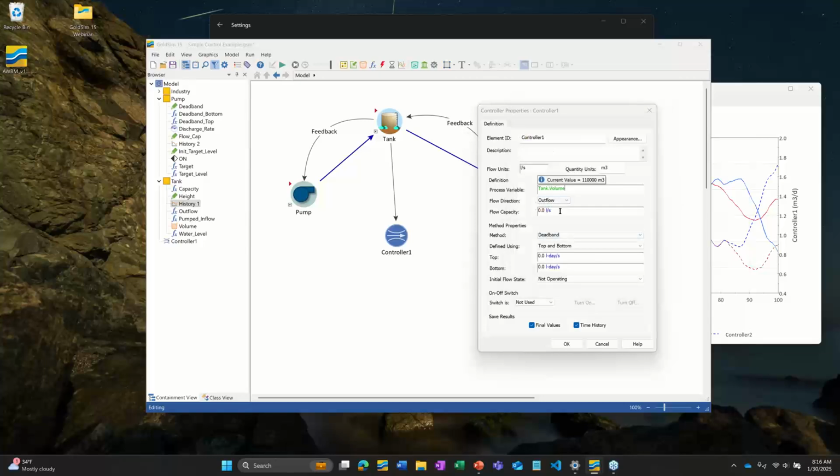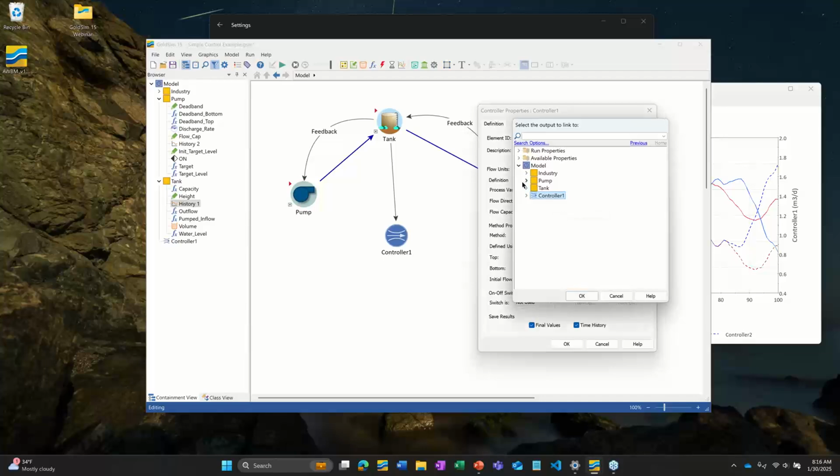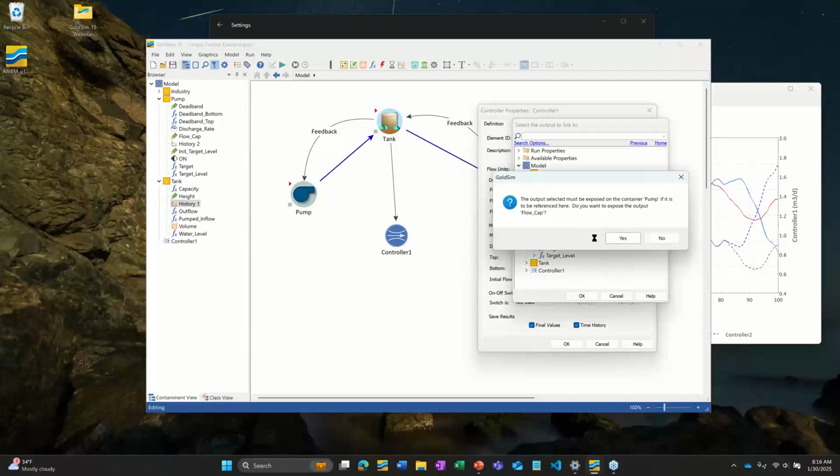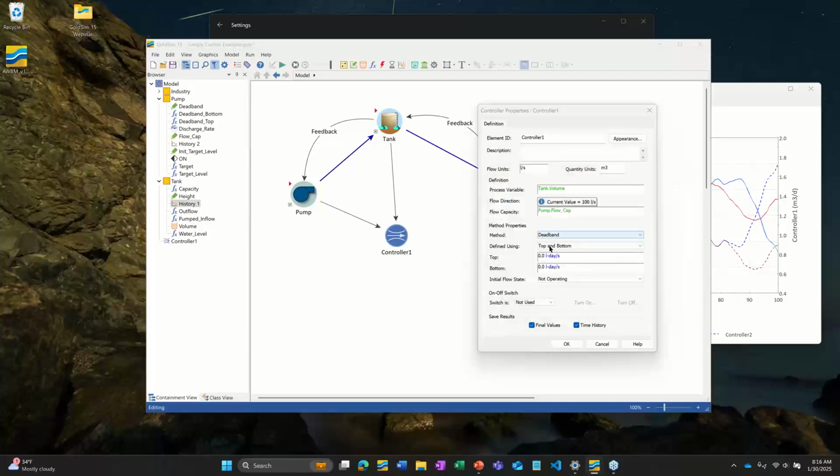So I connected that. And in our case, we're trying to control the inflow, so I'm going to change this from the default outflow to inflow. That's the flow direction, something that's flowing into the tank. And then the flow capacity, I think I already specified that inside of that pump. Let's see, flow capacity, there it is. Then deadband, which is defined using both a target and a top and a bottom. So I'll just say top and bottom since those are already defined. So deadband, okay.